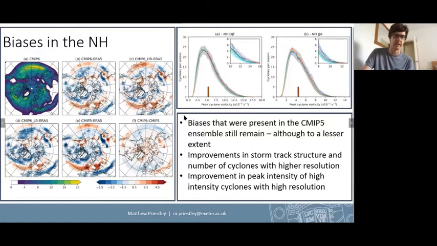So what we've done is we've evaluated 20 CMIP6 models and identified the storm tracks using 850 hectopascal relative vorticity. On these figures on the left, you can see the mean state of the storm track from 1979 to 2014 in the models in the top left, the biases relative to ERA5 in the middle on the top row, and the CMIP5 biases shown in the middle on the bottom row as well.